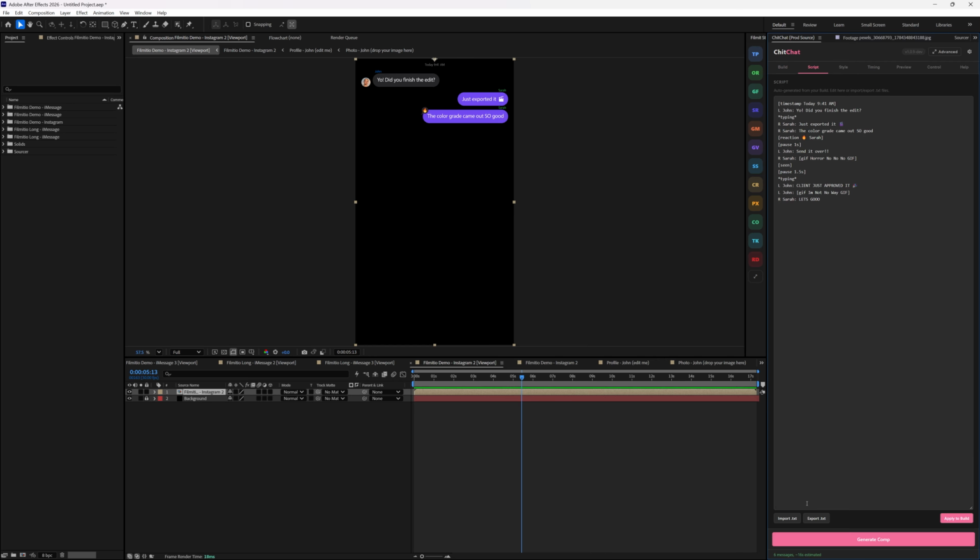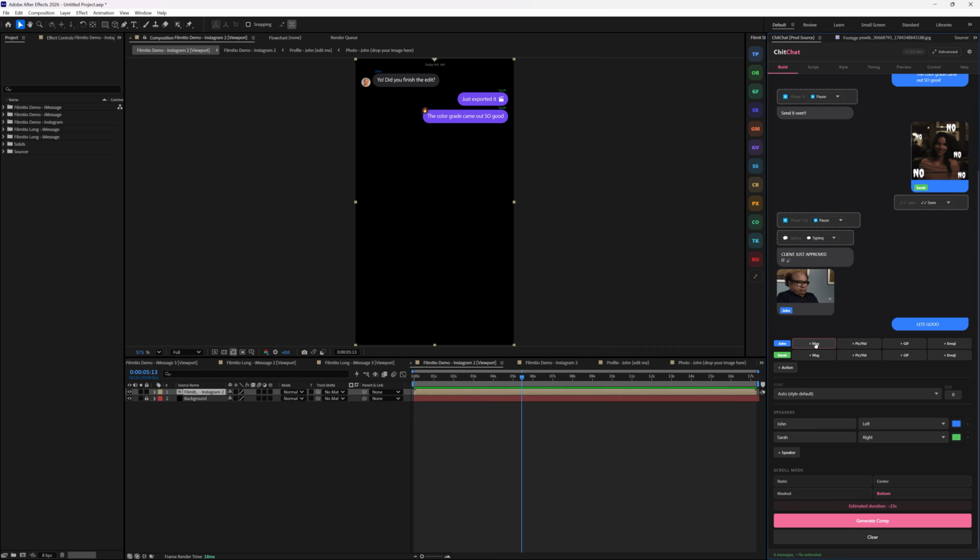You can even export your script as a TXT file to send it to other people to edit via TXT. That's also nice. We're also updating it for Excel and Word, which will be nice soon too. But go to the build and let's add a new message. So John is this guy on the left, and I want to send a new message.